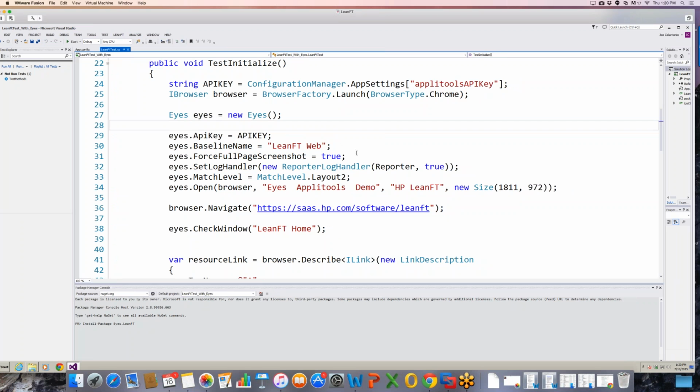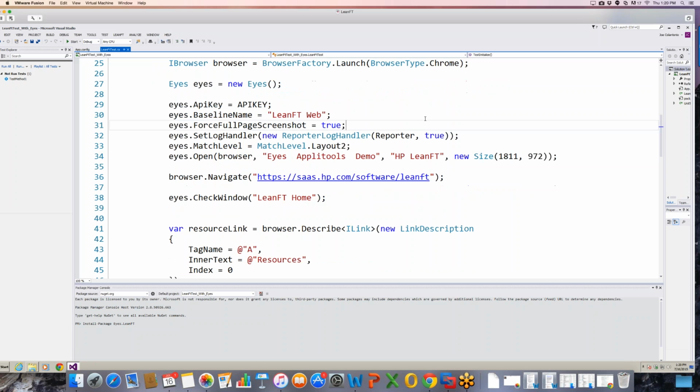And I'm also doing a force page screenshot. Now, this is kind of interesting. This stitches a web page, so it basically creates a full page screenshot, even if the whole page is not shown in the visible browser area. That's something unique to Applitools. And you'll see that once again, once we go into Applitools, you'll see the whole screen once it does the stitching.